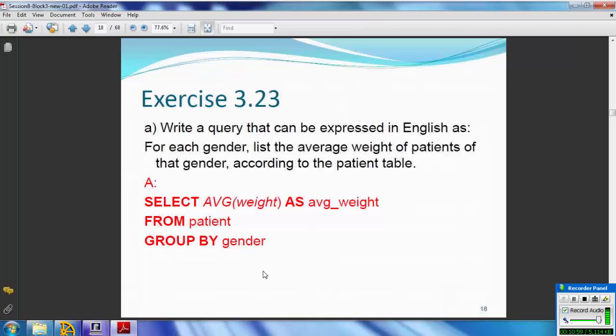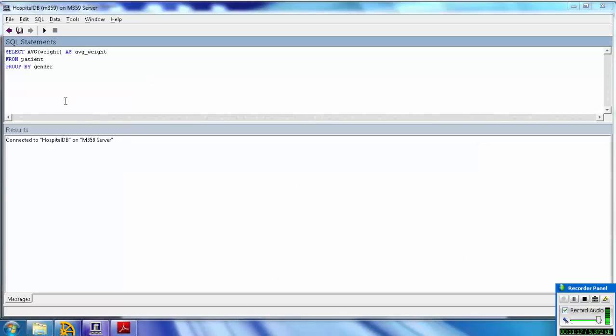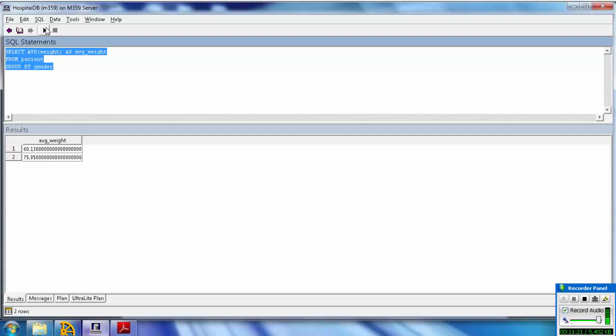Write a query that can be expressed in English as, for each gender, list the average weight of patients of that gender according to the patient table. You can use the query: select average weight as average weight, using the rename operator, from patient group by gender. So you get the average weight of each gender, male and female. We have connected to the hospital database. Let me run this query. You are able to see the average weight of patients for the male patients as well as the female patients.